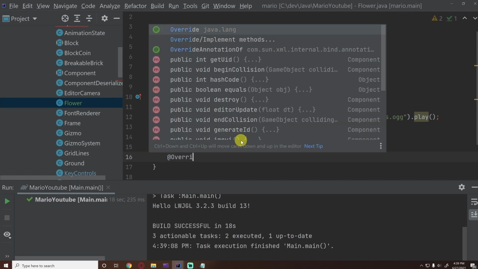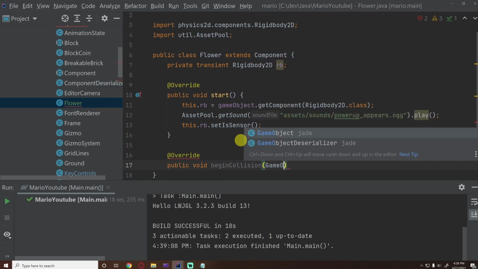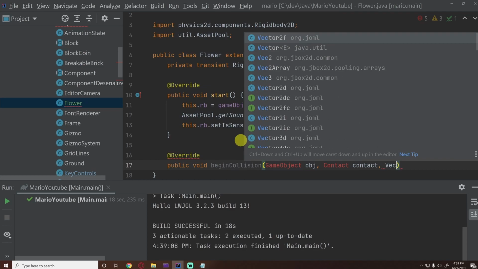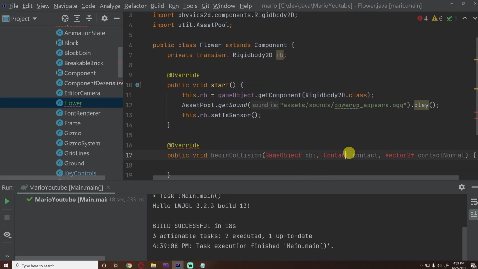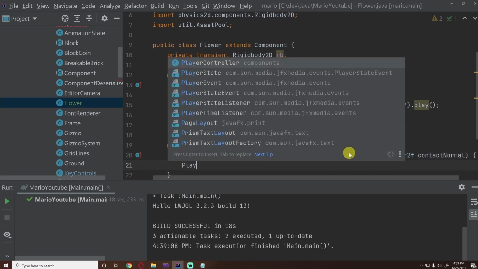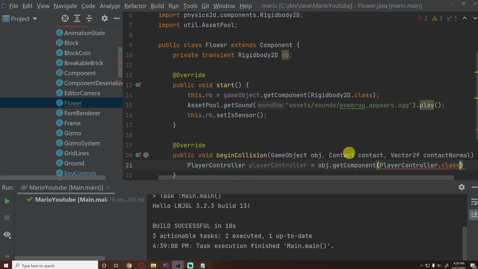Anyways, we actually want our flower to do something when we hit it though. So we'll say public void beginCollision. This takes in the game object, the object colliding, it takes in the contact, and it takes in a Vector2f, the contact normal. Let's go ahead and import all this stuff. Import that, import that, import that. And we can say PlayerController equals obj.getComponent(PlayerController.class).